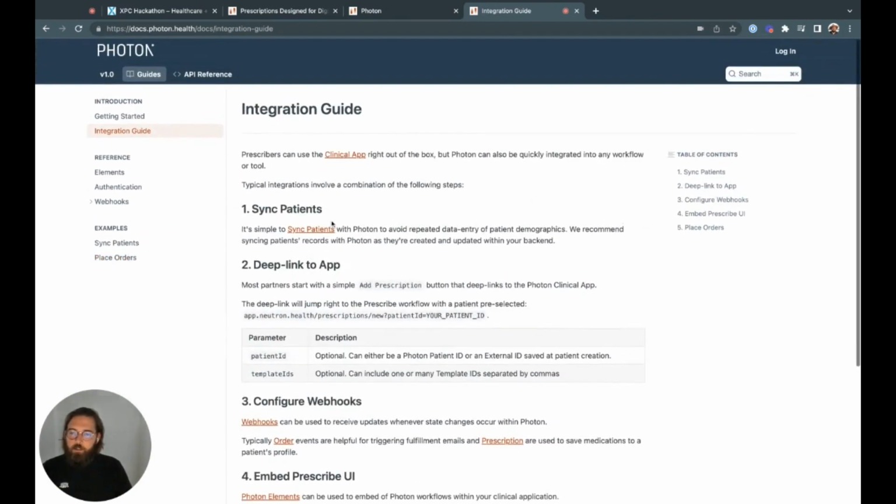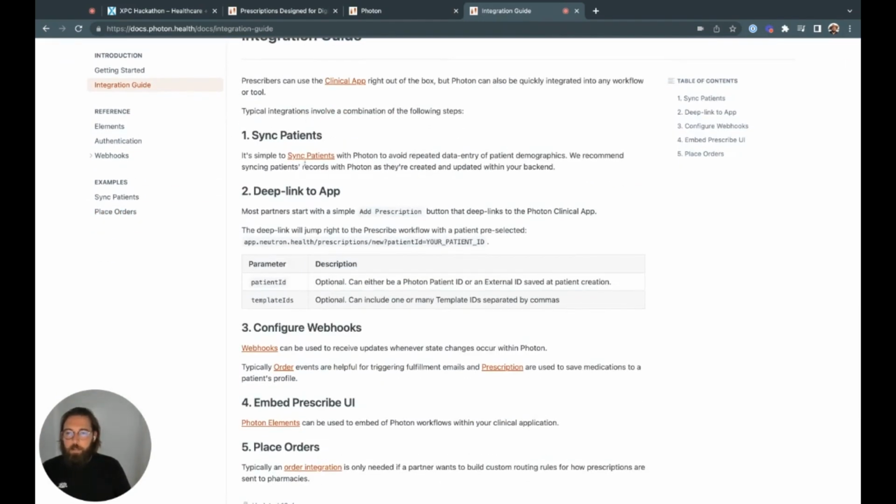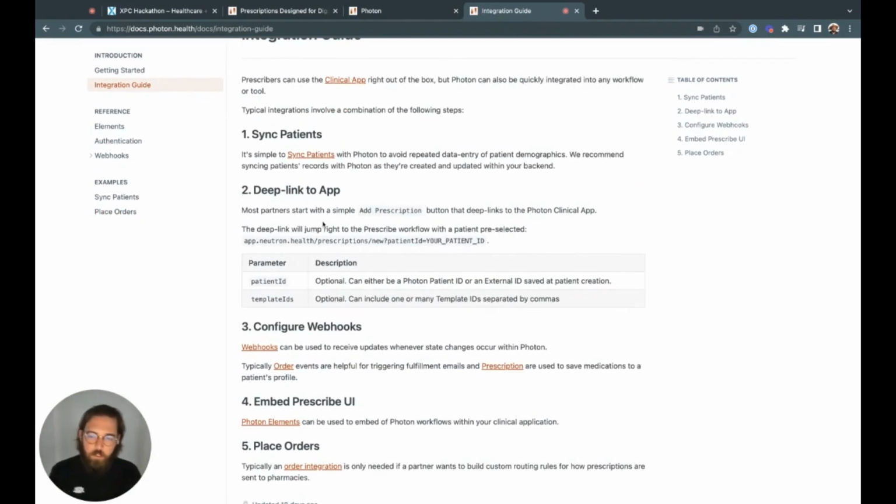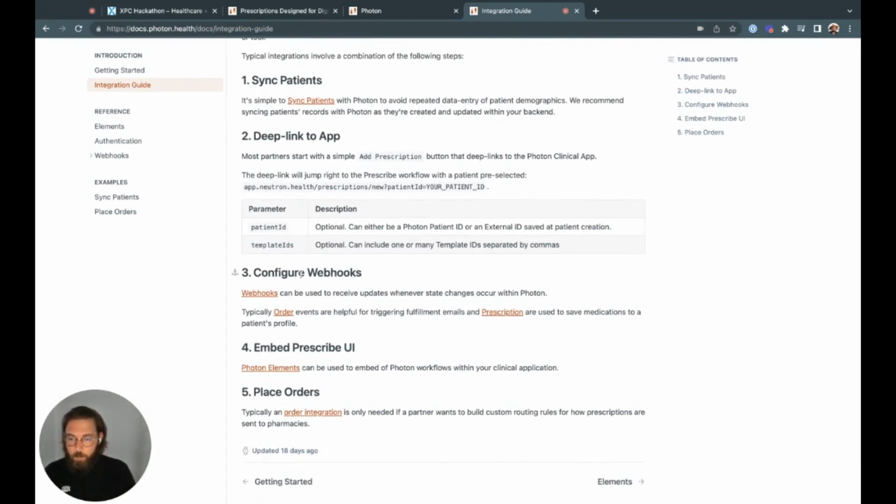In terms of going back to the integration guide, I explained the first two steps, syncing patients and deep linking from your own clinical tool. I explained how webhooks work. Those are generally pretty quick to get set up. I'd recommend you just use a paste bin or one of the many other webhook testing tools. Ask a fellow hacker. Everyone will have their favorite.